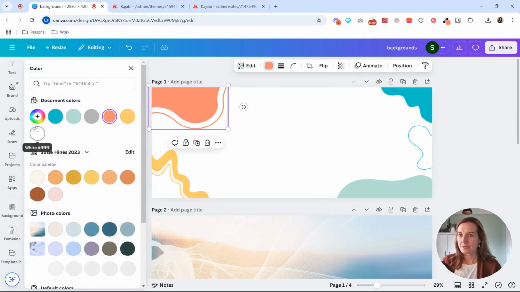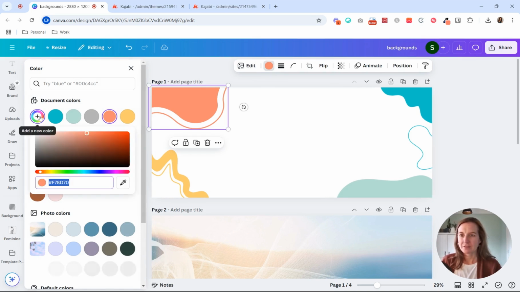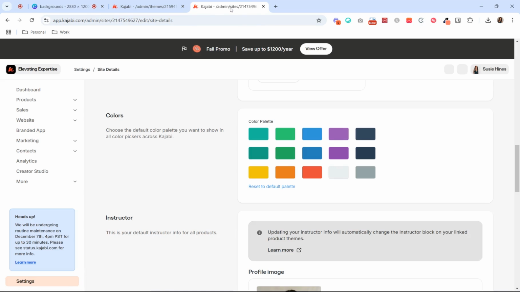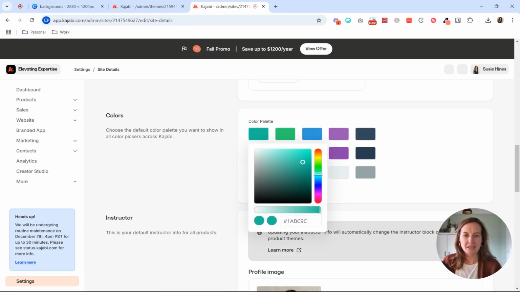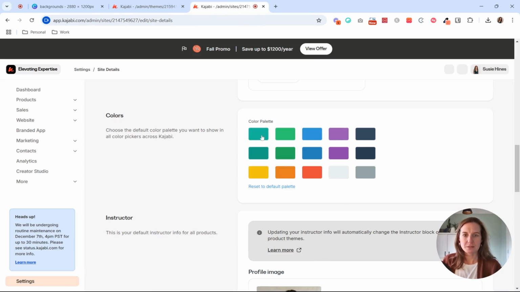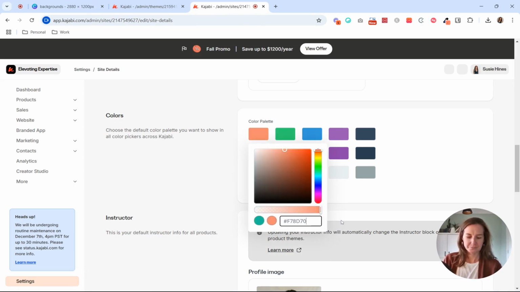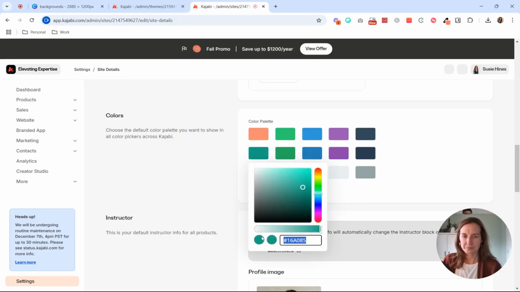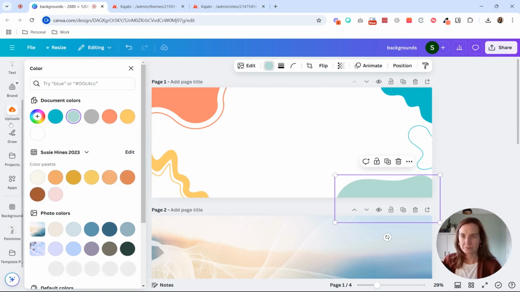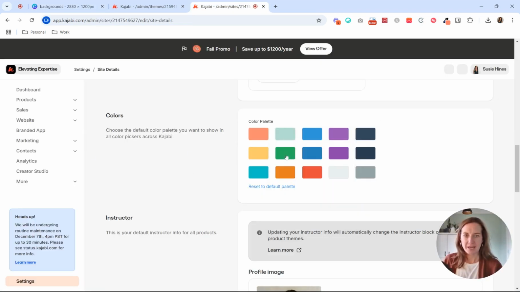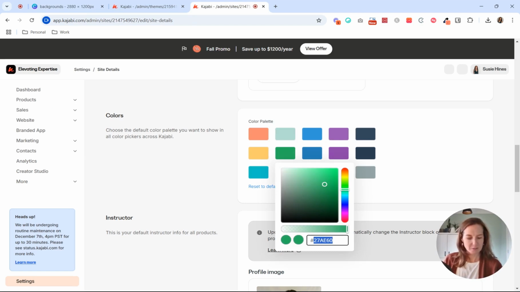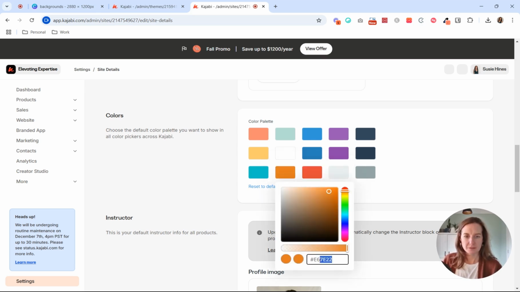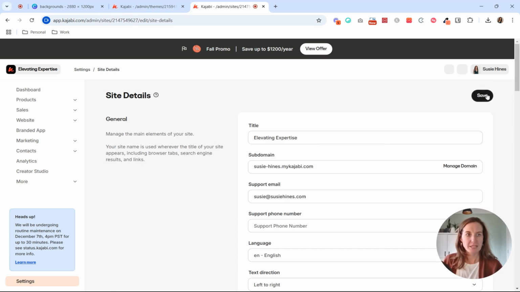I'm going to click on that coral color. I want to know what the hex code is, where it says document colors. There might be a quicker way to do this, but I actually don't know what it is. So I'm going to copy that hex code and then go back to Kajabi, my settings, and update this color palette. Okay, and then I'm just going to do the same thing with the other 3 colors. I'm also going to add white and black, just because I know that I'm going to want those 2. White and black. And then remember to hit save.